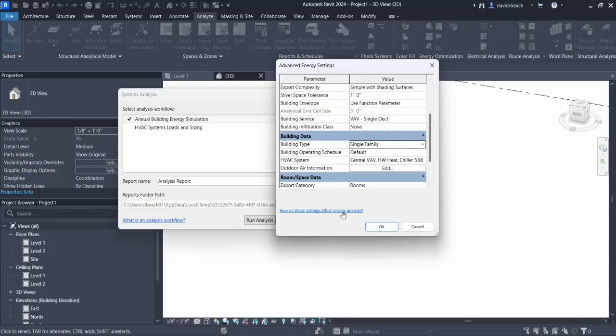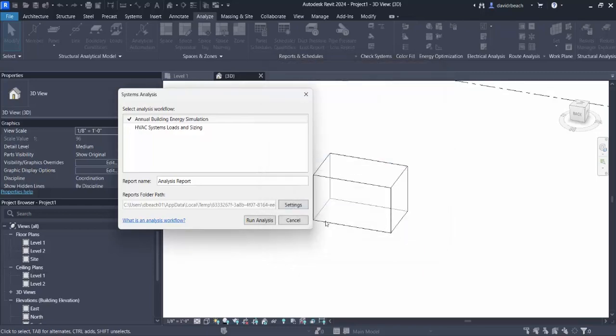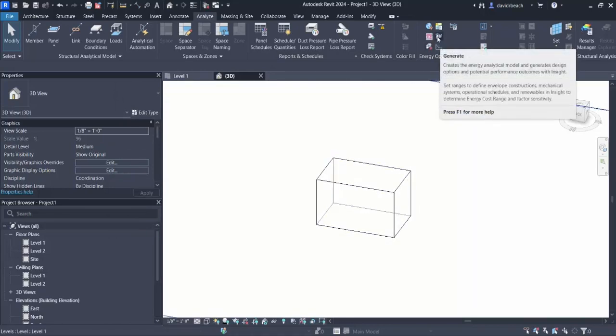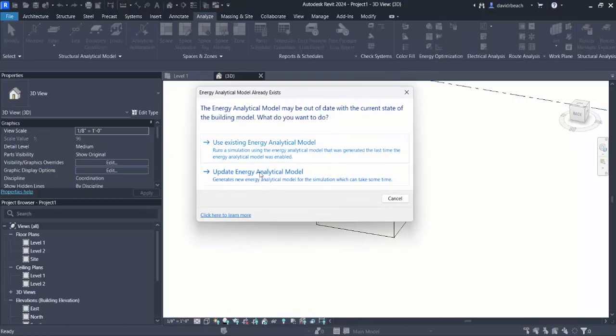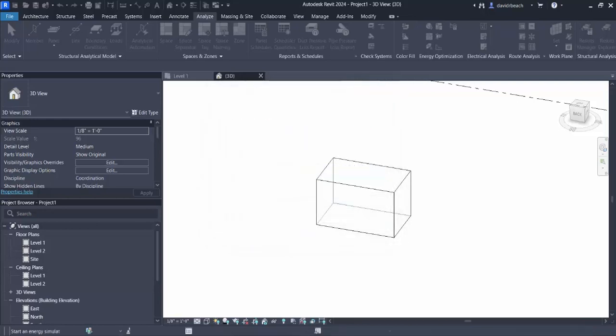HVAC systems, all those things, when I get to Insight, I can make those edits once I'm at that location. But this isn't something that I can change anywhere in Insight and see its impact. So we're going to make that change here and say OK, and OK, and then cancel on running that analysis. Because what we really want is to generate this system analysis right here. So I'm going to click Generate, update the analytical model because I did just make a change. I'm not sure if it's going to make an impact, but if it does, I want it to. And I am going to click OK.